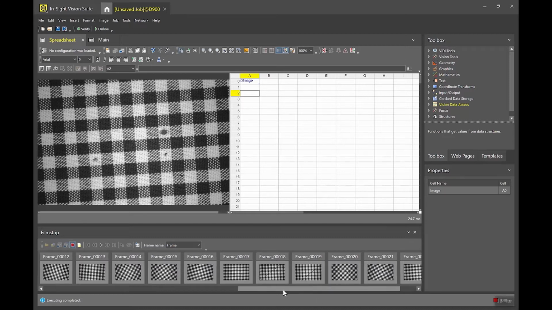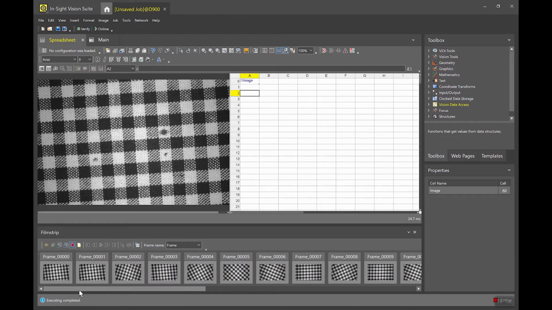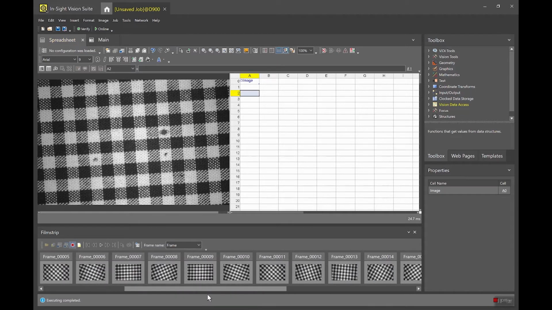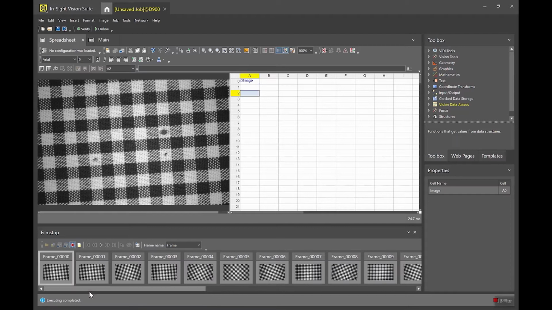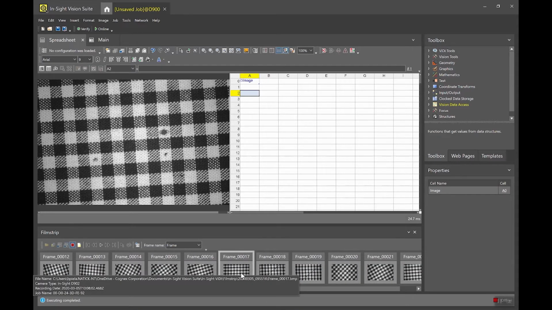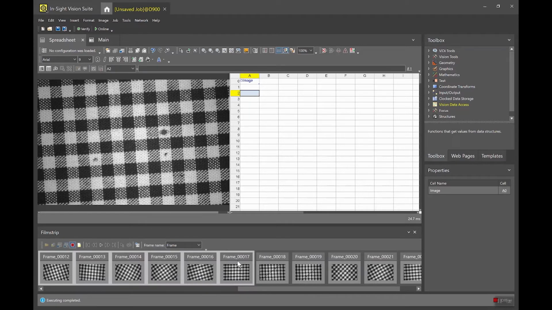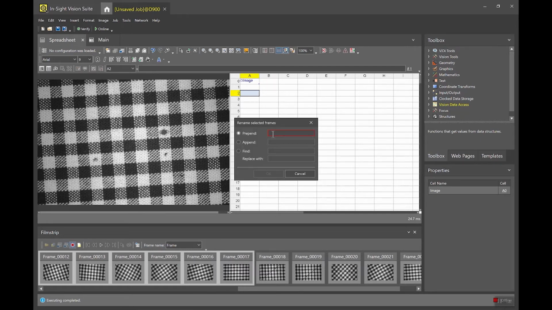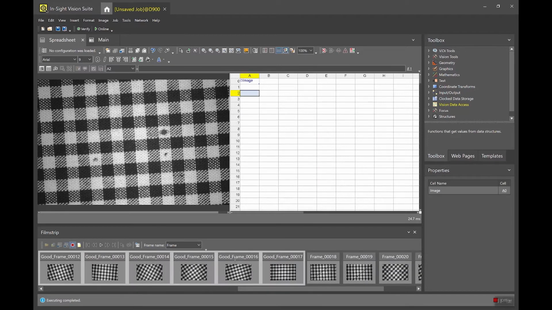The next thing I'll want to do in this film strip is just to append some descriptors to my images. And so what I'm going to do is select this first one. I'm going to scroll all the way to my last good image, which is right here. I use the Shift key and click, and that'll select those images. And if I right click, I can rename selected frames, and I can prepend a string. So I'm going to call these good, because this is all my good images. And you can see that that file name was added.